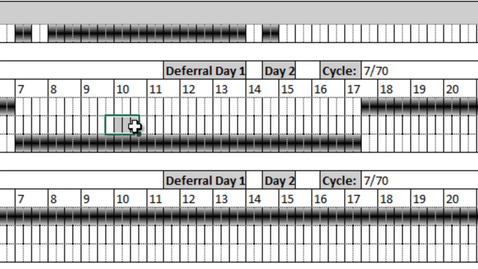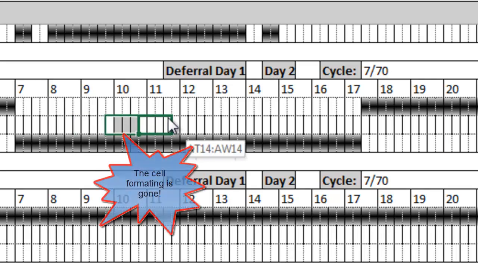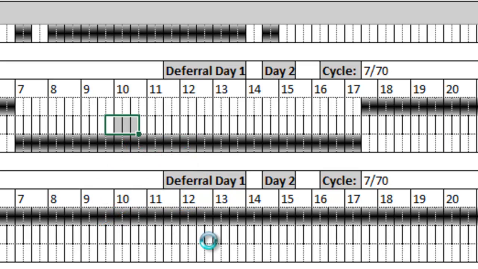Also, it's possible to actually drag a cell or a region of cells. If that happens, just hit Ctrl-Z to undo the change, and everything will go back to the way that it was.